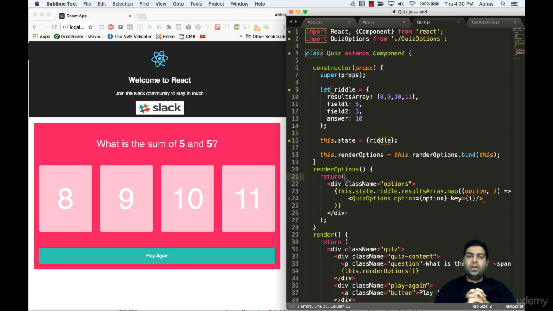Hey guys, so in this lecture we're going to see how we can make this a little more random and dynamically generated. Of course it's not difficult, but we need to make sure we code it in. So let's get started.